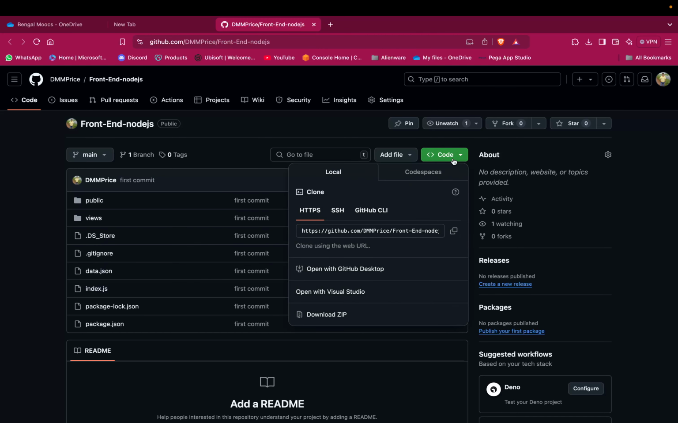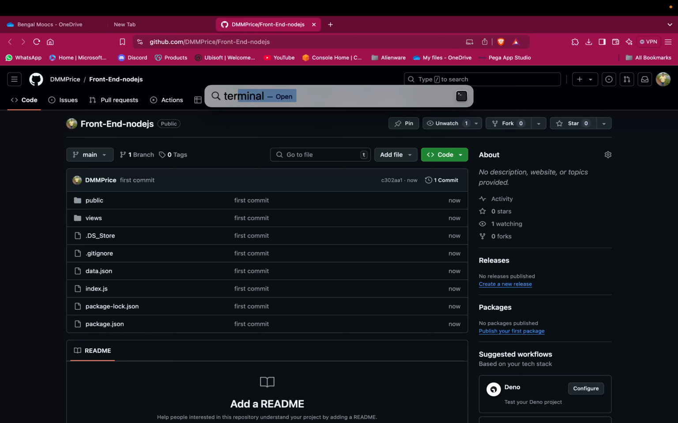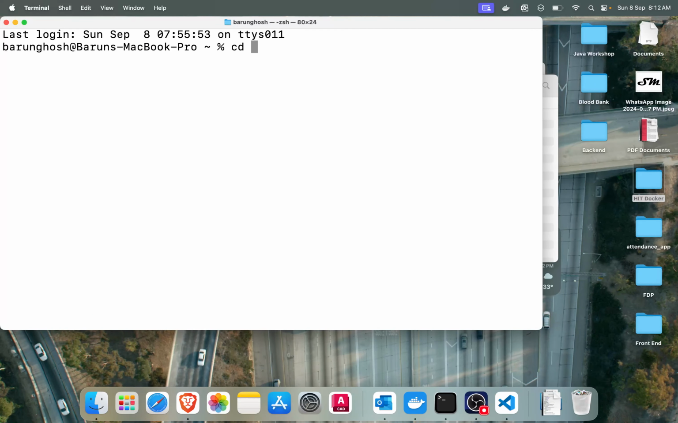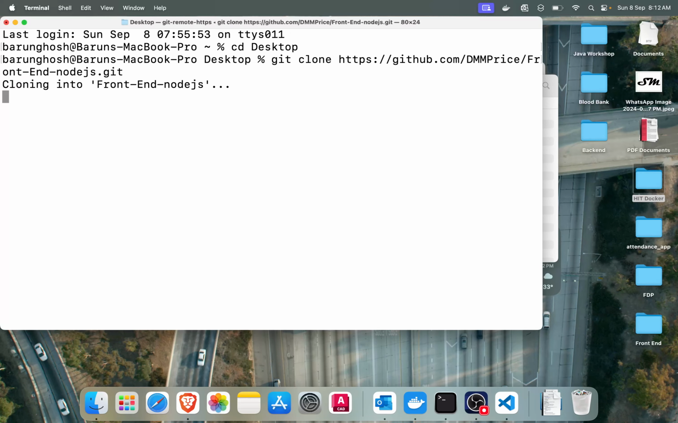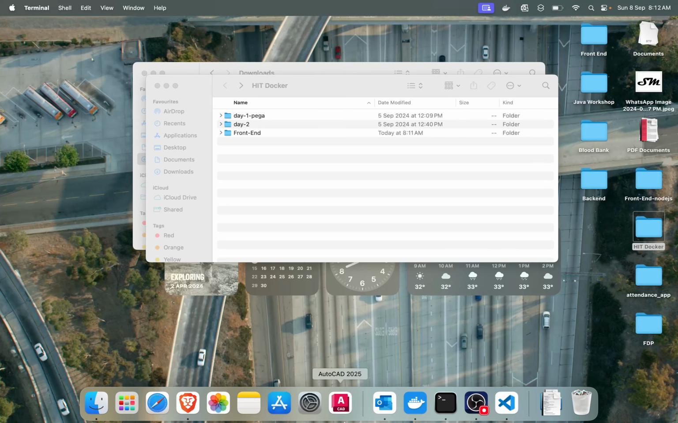So first I will clone this repository. I will open my terminal here, and I will go to downloads, or I will go to desktop here. Okay, now I will just write git clone, and I will mention the link. After doing this, I can see my frontend node.js repository has been cloned successfully.